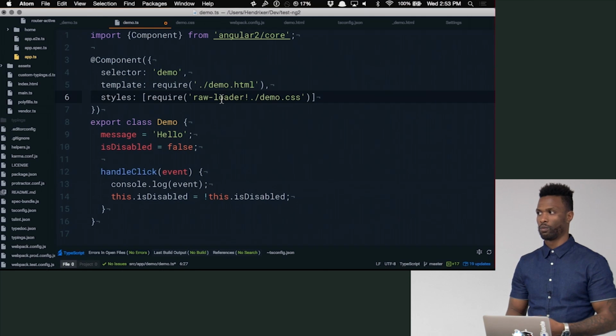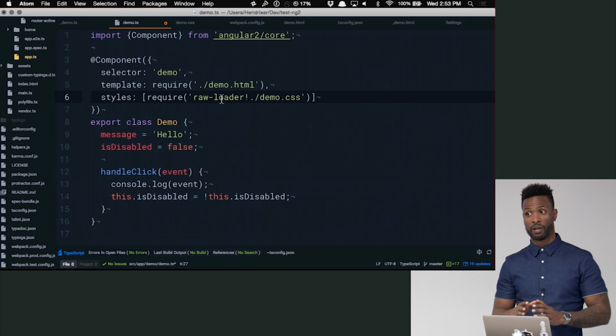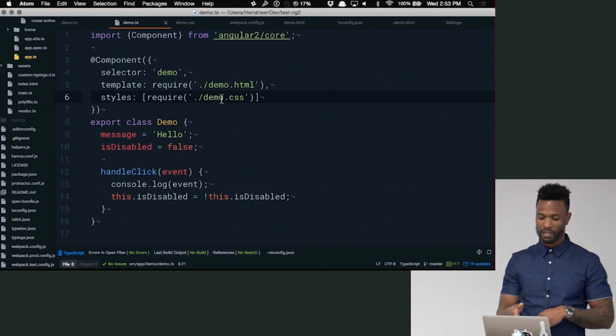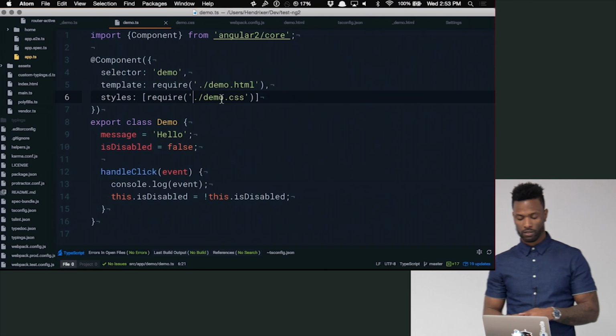Seriously powerful stuff. Webpack is nuts. It's crazy, but it's really hard to grasp. JSPM does that too, so it's pretty awesome.